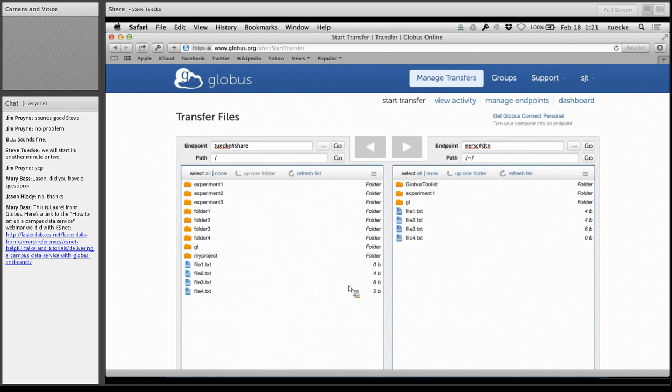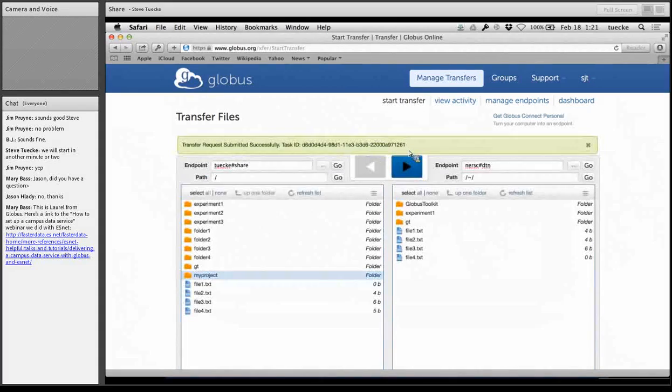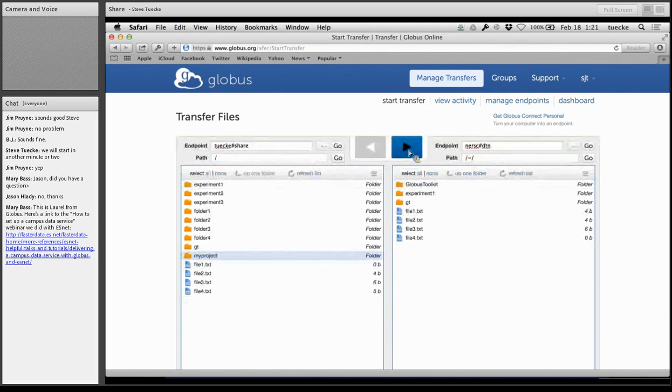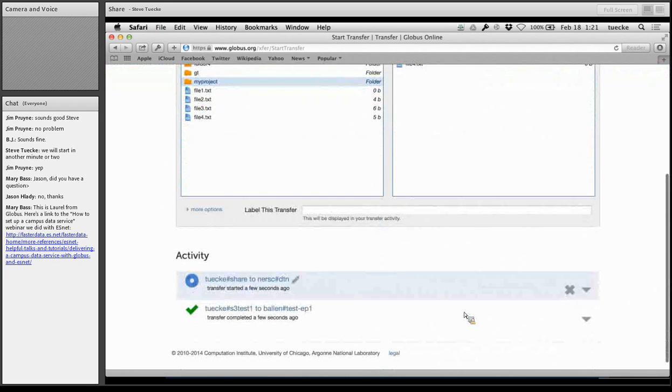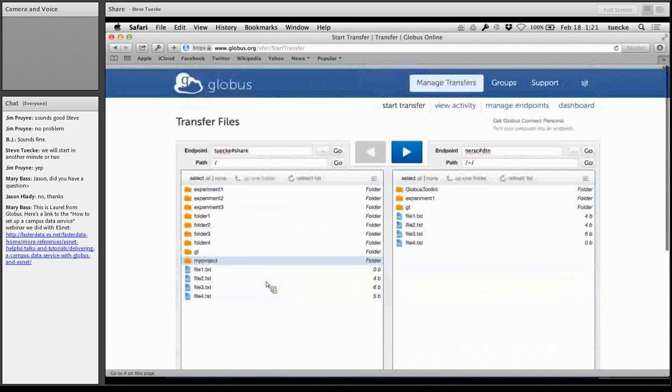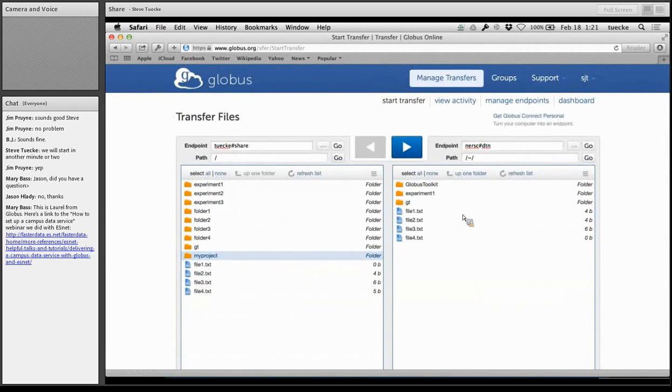And now I can transfer data. So I can say, let's take this My Project folder and transfer that out to Rsync, right? So again, what did I just do there? I said, as a user on the University of Chicago machine, as Tuecke, create a shared endpoint, allow any other Globus Online user, in this case SJT, to have access to that data, and then SJT just went and transferred that data out. And it should be chugging along down here now, doing the transfer.